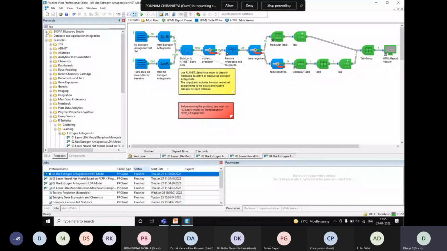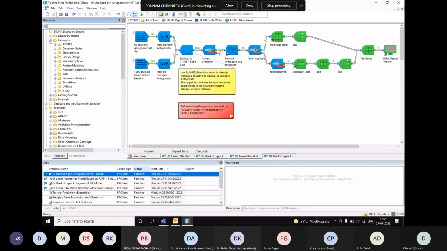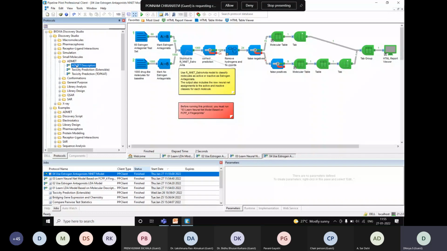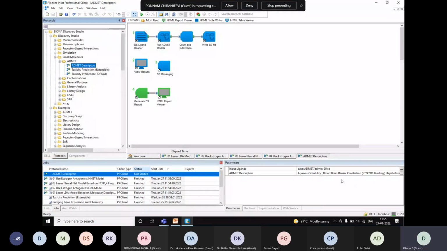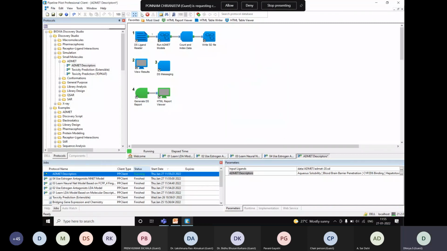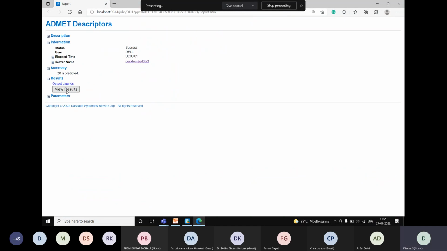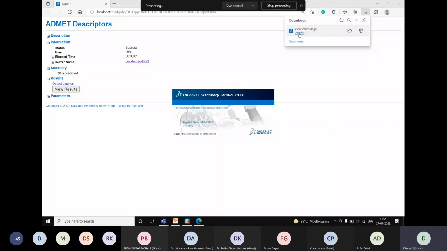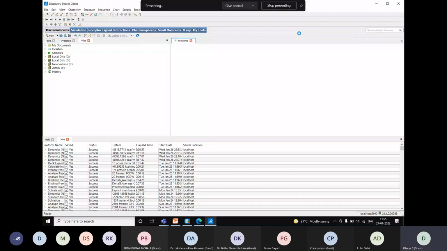Then for Topcat analysis, ADMET. This is a part of a tool of Discovery Studio itself. So read your molecule, learn all these properties, and then view the results. For this, you need a visualizer. It is easily downloadable. You can download Discovery Studio Visualizer to view your results.